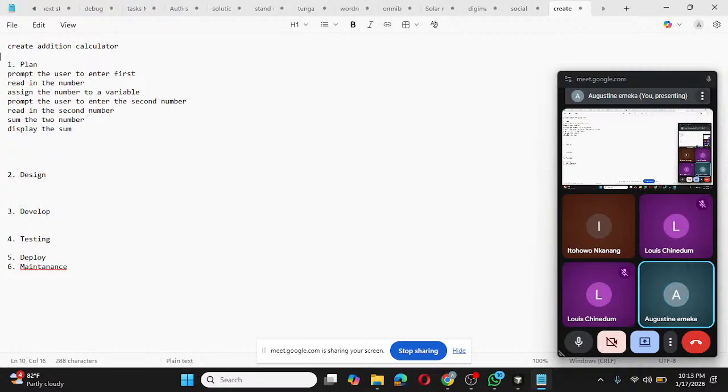Now, having done this, the next thing will be to design. So under design, how do we design? In designing is where you now draft out or use Figma to write out exactly what you want to see. So looking at your plan will tell you what to design. So in design, the first thing I will do is to say enter first number. So that's what I will do first. Then once I say that, I will allow the person to enter the first number, say 2.